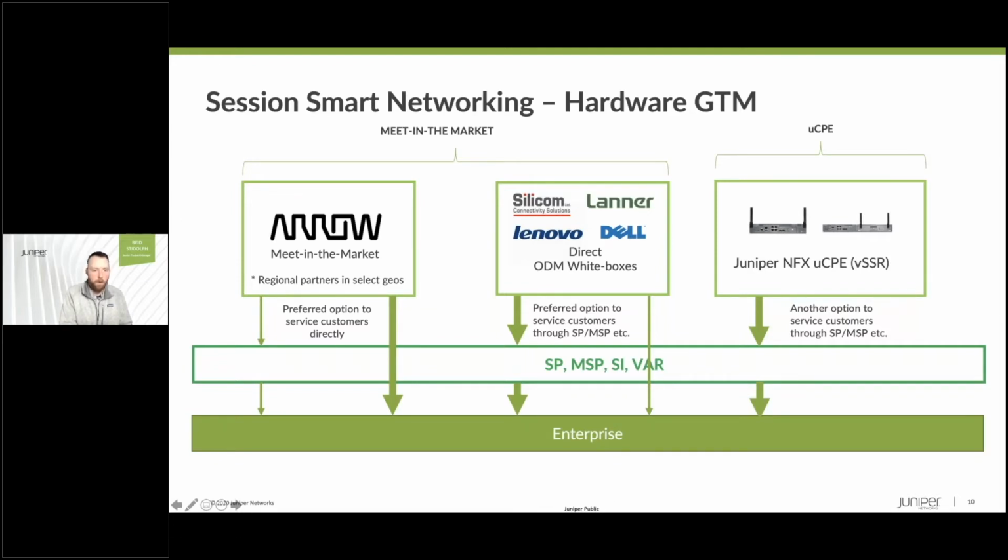Now, we also support what we call a direct to white box vendor option, or ODM white box option. So this is really where you can take our list of certified plus devices, and you can look at that menu and that portfolio and go directly to those vendors.